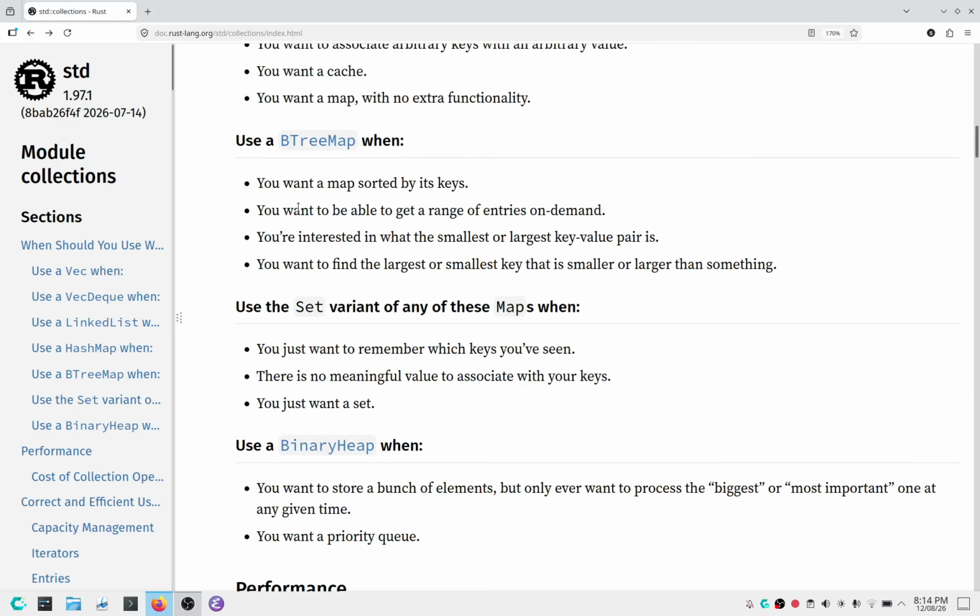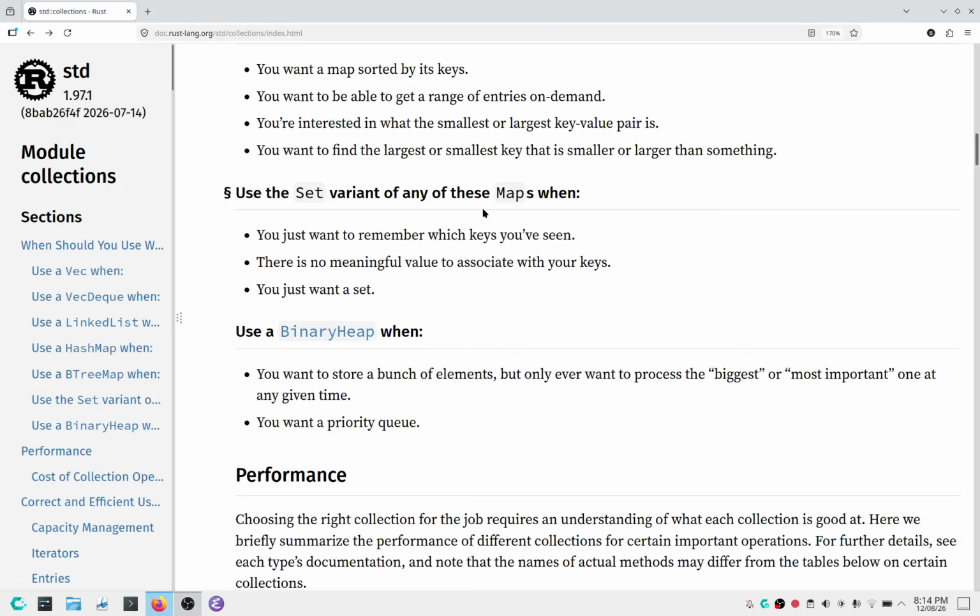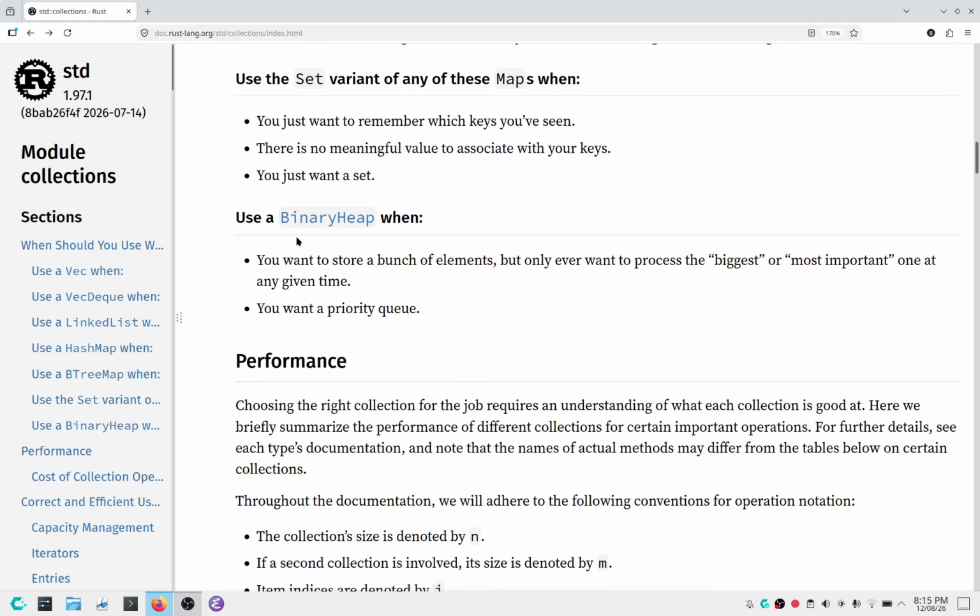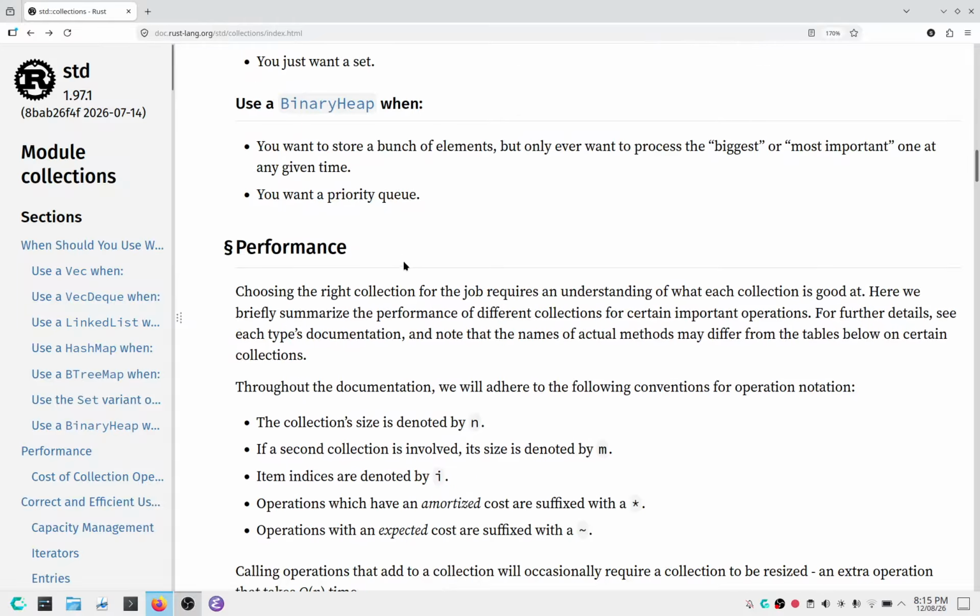Use a BTreeMap when you want a map sorted by its key. You want to be able to get a range of entries on demand. You are interested in what the smallest or largest key value pair is. You want to find the largest or smallest key that is smaller or larger than something. Use the set variant of any of these maps when you just want to remember which keys you have seen. There is no meaningful value to associate with your keys, you just want a set. Use a BinaryHeap when you want to store a bunch of elements but only ever want to process the biggest or most important one at any given time. You want a priority queue.